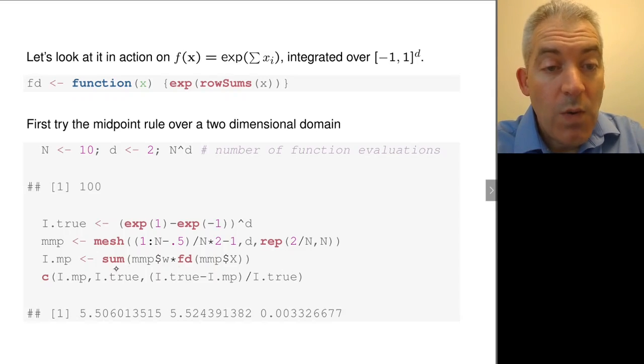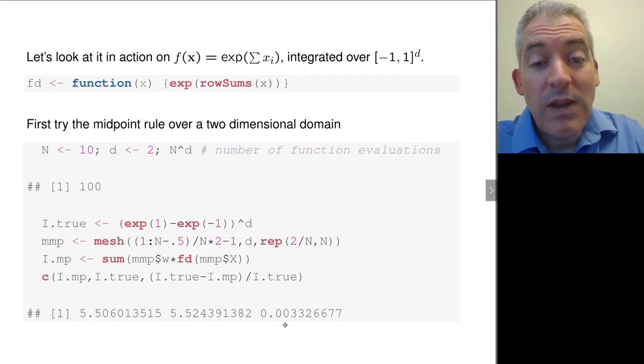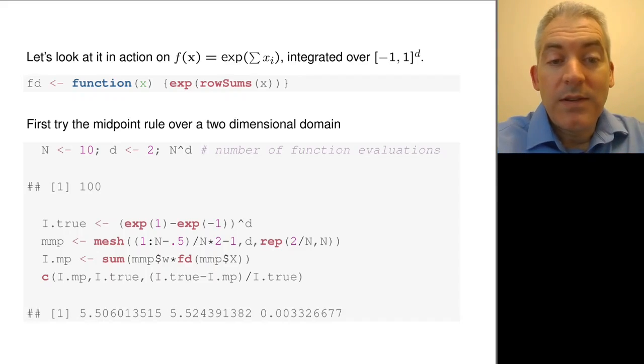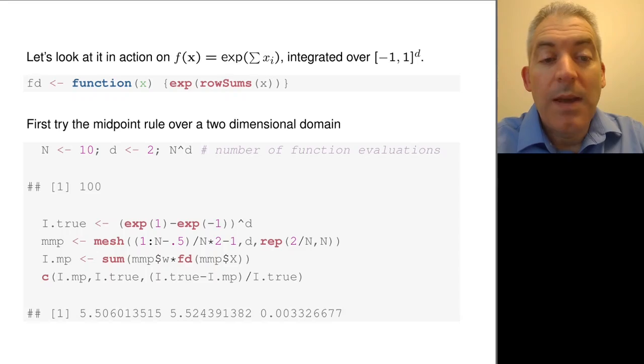And so we now take our mesh weights and nodes and weight them and sum them to get our integral estimate. And again, because we know the truth here, we can compare our estimate to the truth, and we get a reasonable answer. Not fantastically accurate, but it's not a terrible answer that we get back.